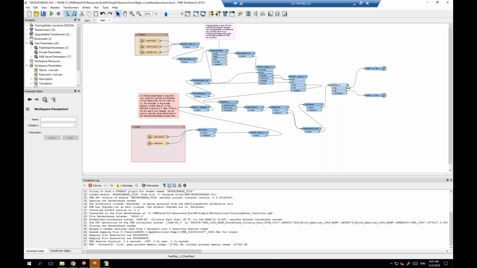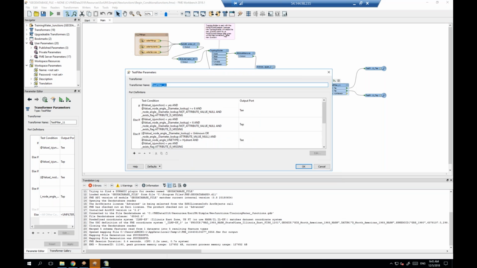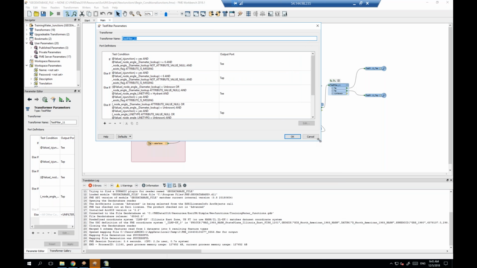And then this test filter, this is where the features that make it this far will be the ones that you want to create, or will be the ones that are created. The features that make it this far will be the ones that are new features, new junctions, that you will then have to pass in to your schema mapping.